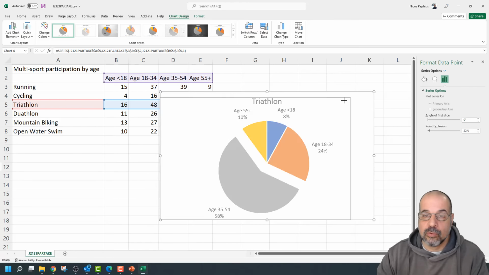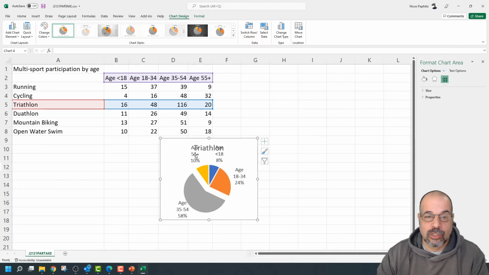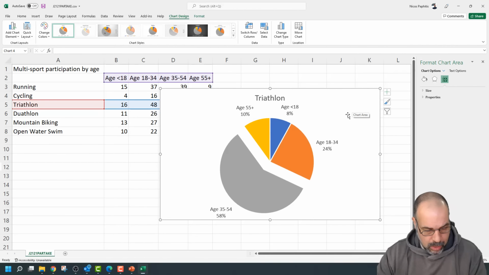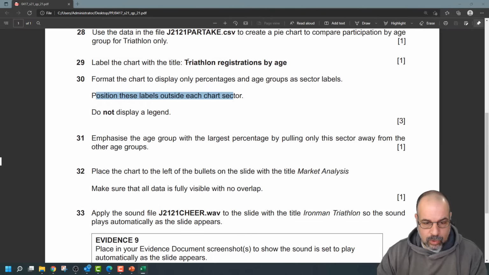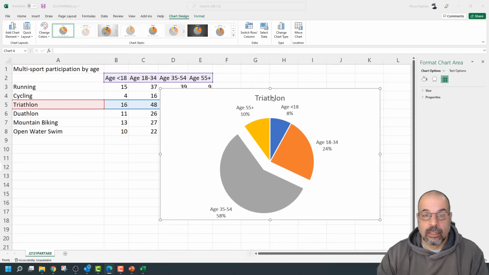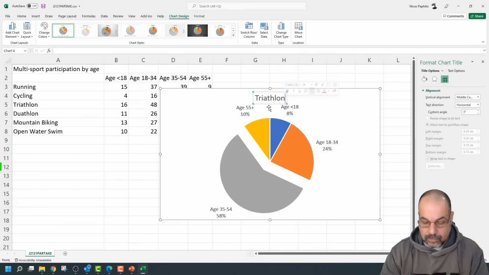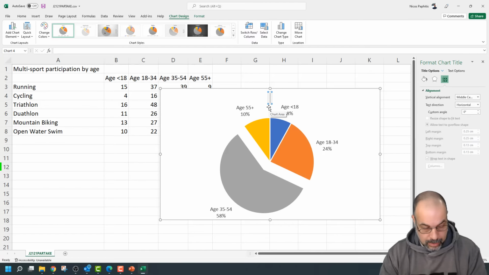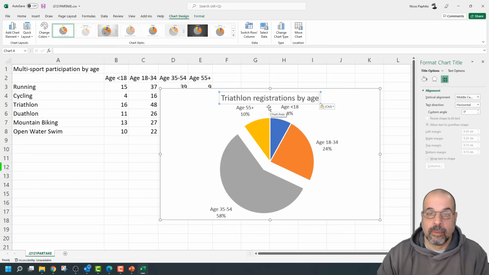If this was this small, then I'm starting to get overlap. You can see my title there, and I'm thinking I've missed something with the title. Yes, I have. It wants the title to be Triathlon Registrations by Age. So I'm going to go back and change this one here, double click, and just type that title in there. I'm just going to copy paste it.